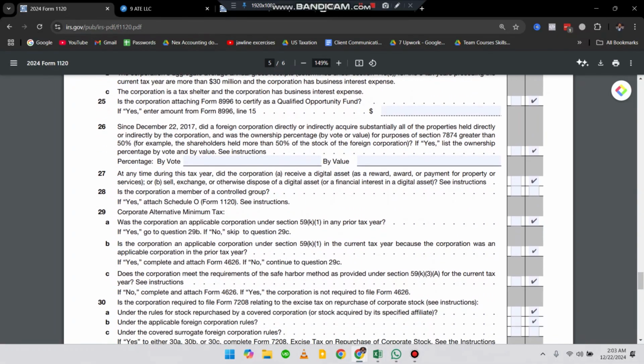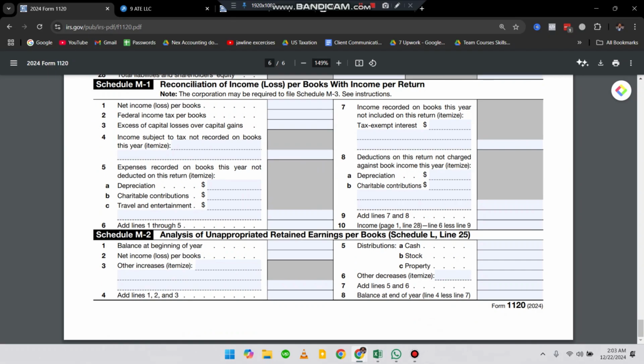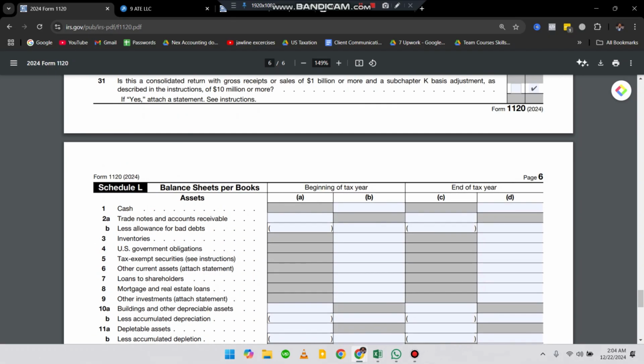Okay, so if you go down till the end, you have to skip Schedule L. It's not required by the IRS if you don't have much revenue. There's a limit for that, like 500,000. So if you are bigger than that, you must include this balance sheet along with your profit and loss when filing Form 1120.